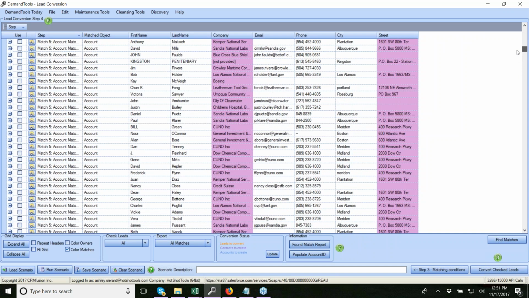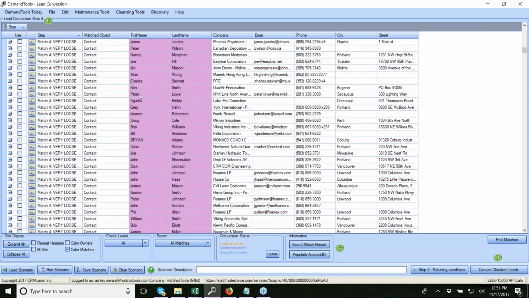Did I have any contact matches? I might not have. There we go. Here's my very loose contact match step. I probably really need to look at this one closely. I probably have a lot of mismatches here. But it's highlighting the first name and last name, okay? And that's what I'm matching on in this very loose step.